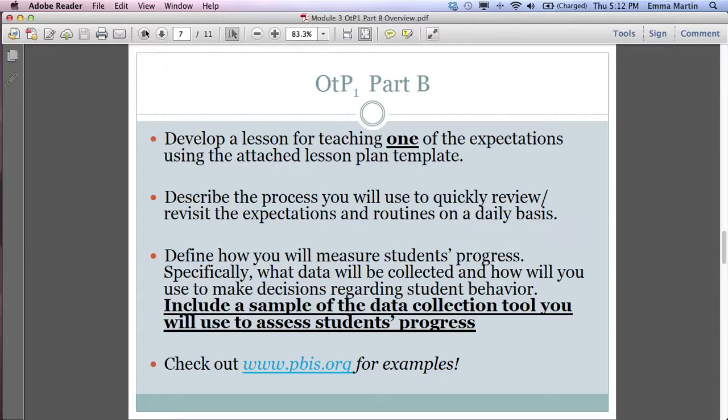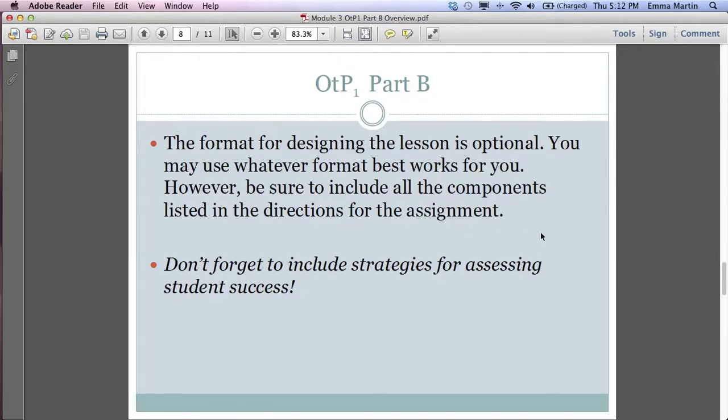The other thing is that the format for designing this lesson is optional. You can use whatever format works best for you. However, you do need to make sure that you can include all the components listed in the directions for the assignment. Okay, so you do have some freedom here. Feel free to make the lesson palatable and contextual to the way you would want to teach this lesson to your students. An important aspect is not to forget strategies for assessing student success.